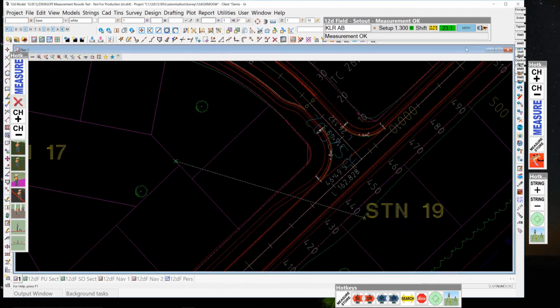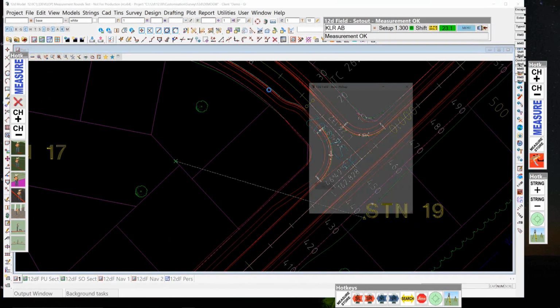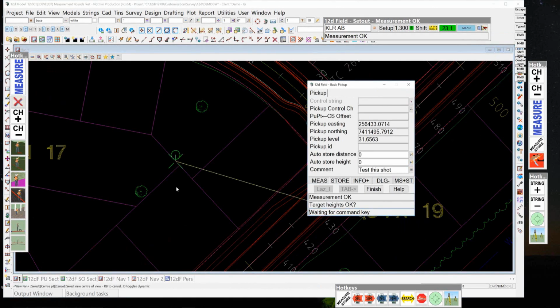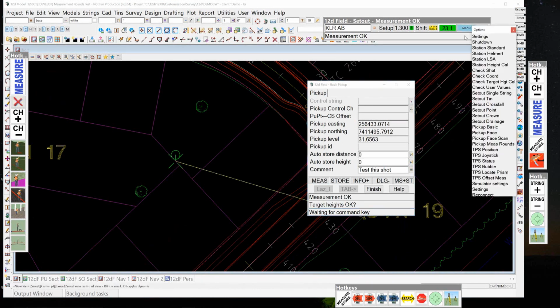And so as I go back into the basic pickup and take a measurement now, you can see that the pole is much larger and the cross is much larger. So you can actually manage how you see your field position at the time of the shot. We can go back in and continually change that.